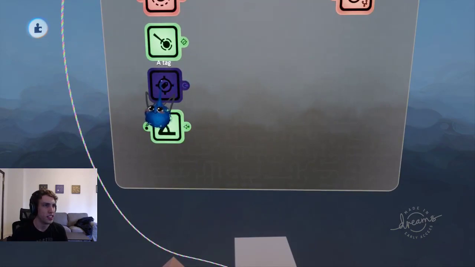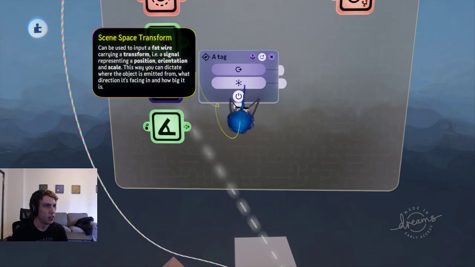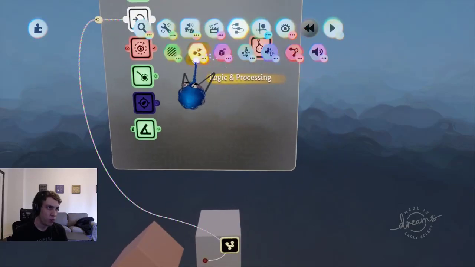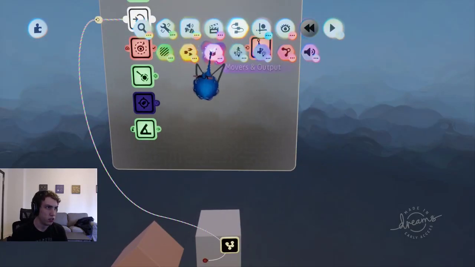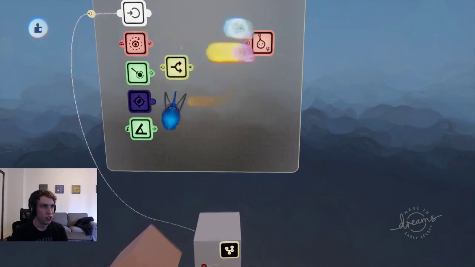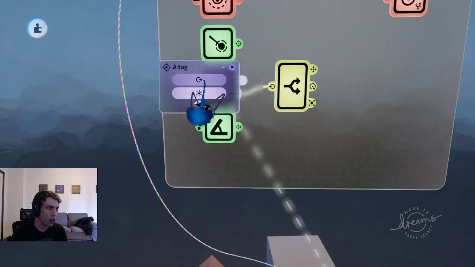Next we're going to look at a tag, because a tag has a scene space transform output. Something that's definitely worth noting here is that we were talking about fat wires in the previous video, and how they contain multiple other numbers. The thing is that some fat wires contain other fat wires.